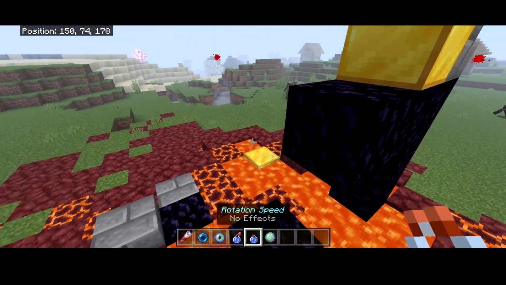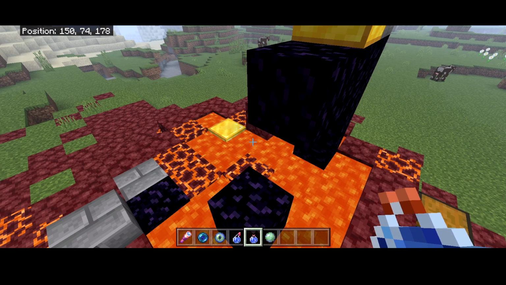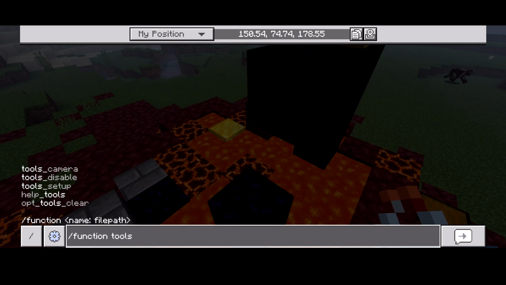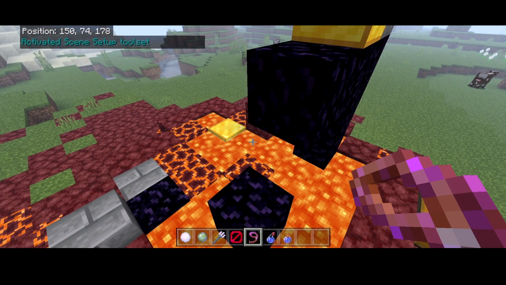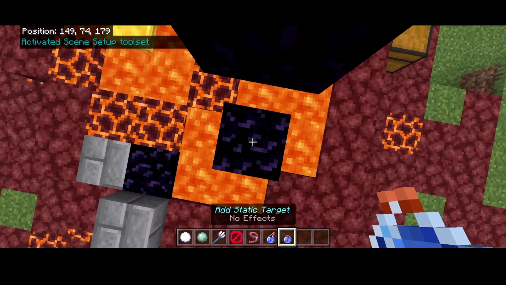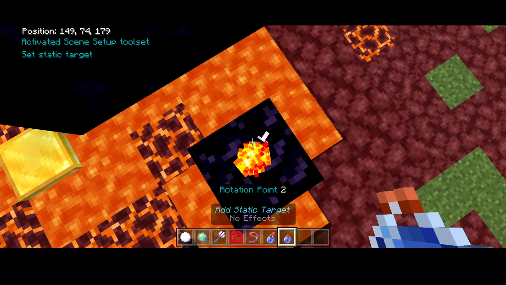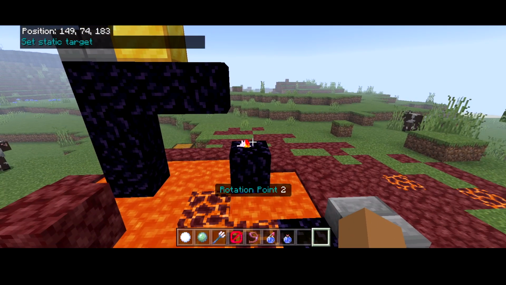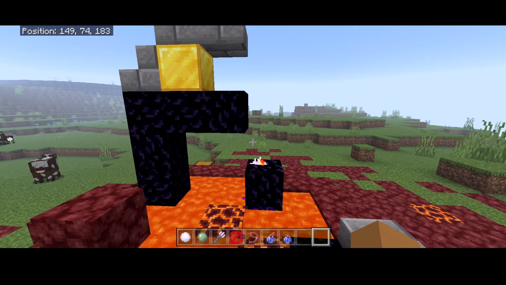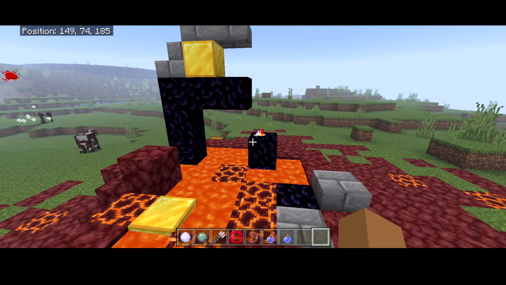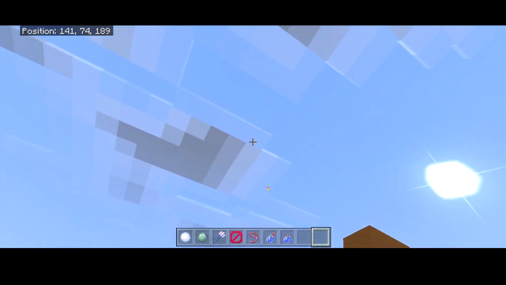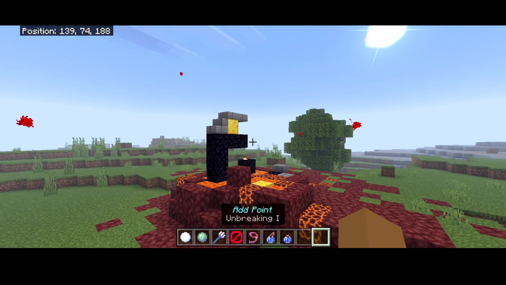Let me make sure that I'm not changing the rotation speed, which we'll get to in a second. I'm going to switch over to my setup toolset. There we go. And I can add a second static target here, which you see at the bottom states that it is the second rotation point. So, similar to the camera point timeline, which controls our camera's position, these points control the rotation of our camera. So, when I play out the scene we've made, the camera will now pan down from our first rotational point.